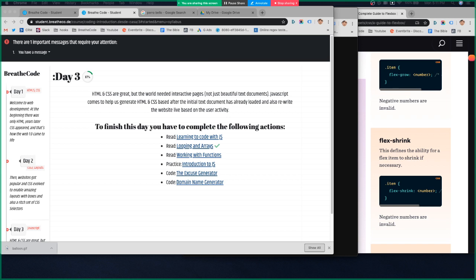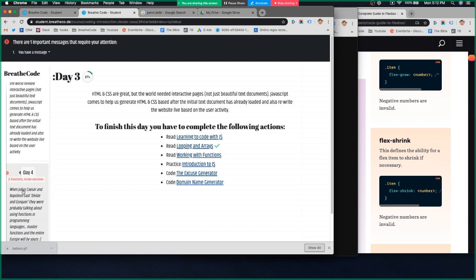Cool. Okay, so we have 3 readings. We haven't done any loops because in the last class, even though we saw JavaScript, we didn't see loops, and we haven't seen functions either. So we only did the first reading. For day 4, my bad.